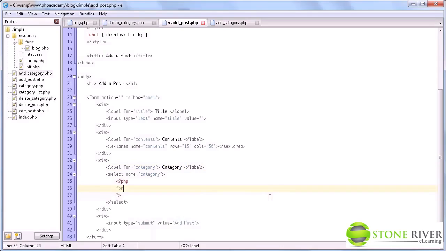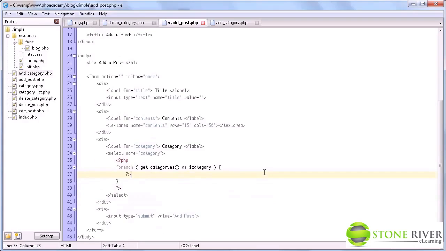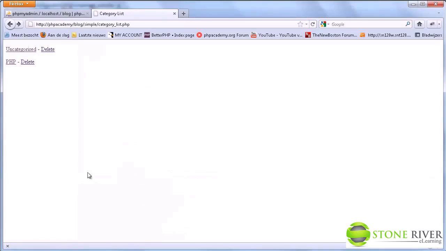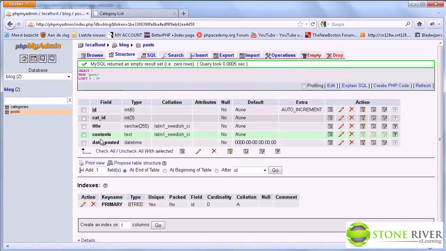So in here we are going to use the get categories function again in a foreach loop as category, and we're going to do this. Option value equals something, and close that. Here we simply display the name, and in here we're going to display the ID. So we are not storing the category name in the posts table, but the category ID, as you can see right here.